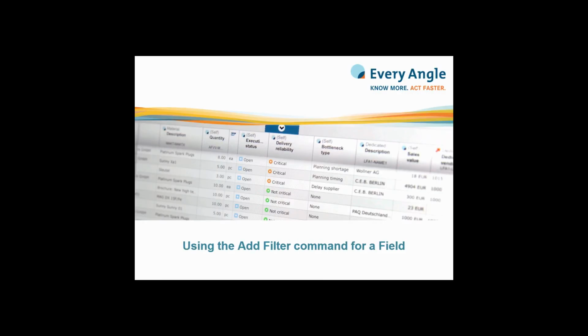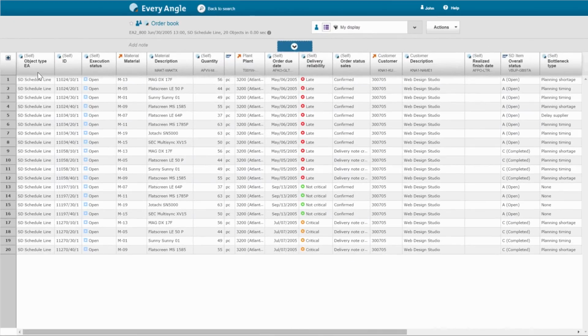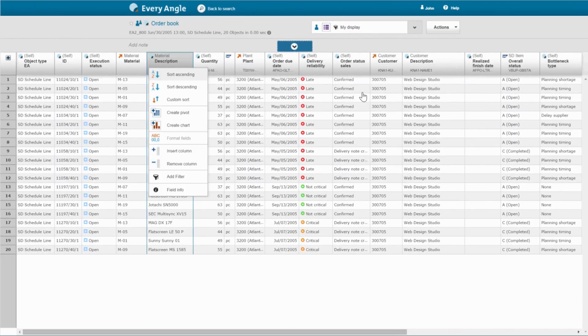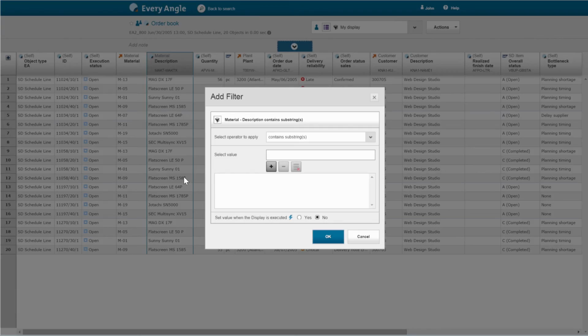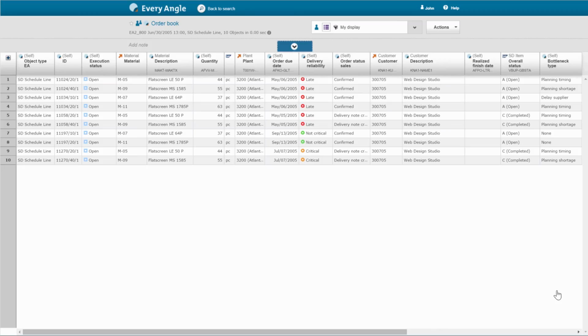The fourth way to add a filter is by using the Add Filter command on the field in a list. Let me show my display again. I click on the material and then on Add Filter, showing me the Add Filter window. I'm interested to understand the situation on flat screens. So I type flat screen in the Select Value box, click the plus sign, and hit OK, yielding me the list of open sales document schedule lines for materials that have the word flat screen in their description.